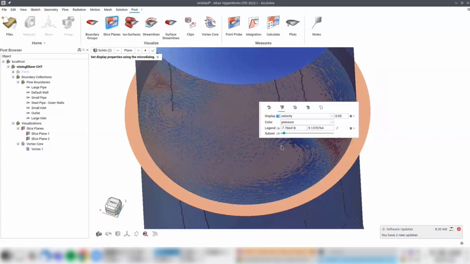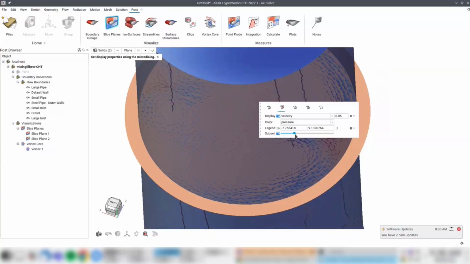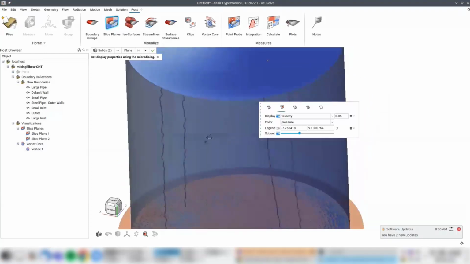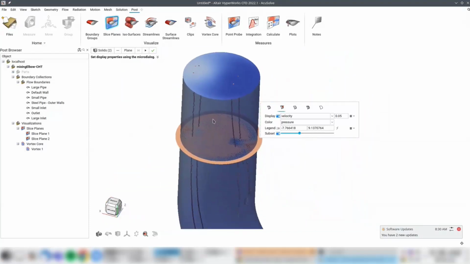And we can actually subset the vectors too. And that helps to illustrate a little bit better. So a really nice tool for interrogating your results. A very quick way to identify the bulk features and the bulk behavior of the flow field.